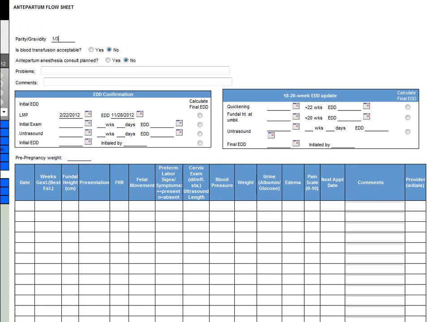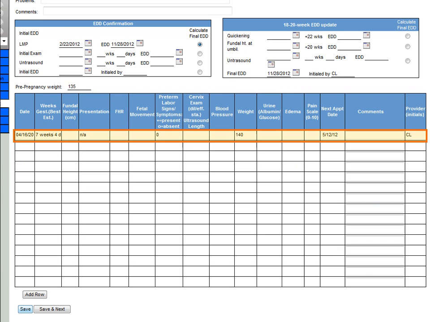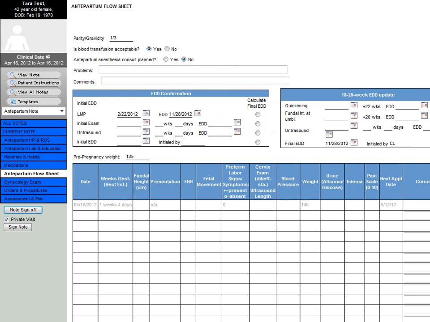On the antepartum flow sheet, the estimated date of delivery can be calculated based upon the last menstrual period, initial exam, ultrasound, or initial expected delivery date. From one visit to the next, the pertinent elements charting the progress of the pregnancy are entered. The information is now saved, and at subsequent visits, you can go back to the same note to enter the progress over the course of the pregnancy.